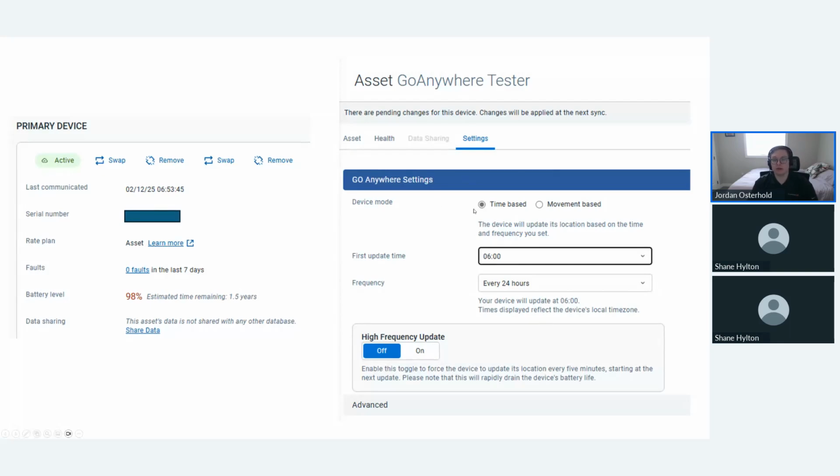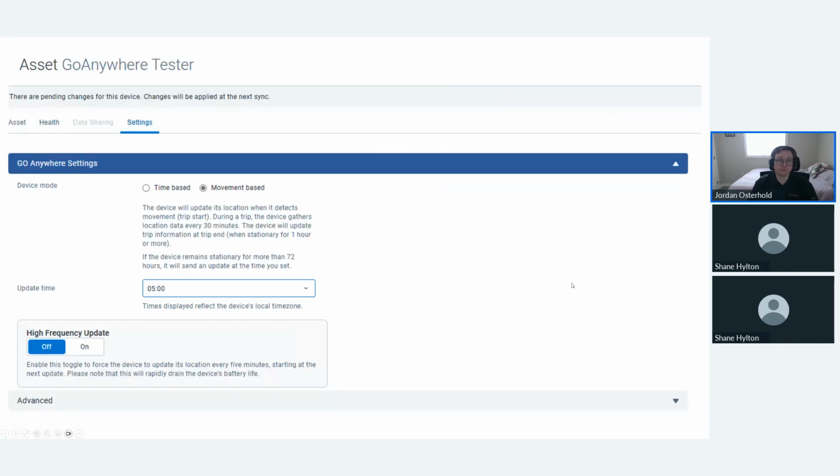The other options are you can now choose whether it's a time-based update or a movement-based update. This specific customer I pulled up is using updates based on time with 6 a.m. every 24 hours, meaning it's going to ping one time every 24 hours at 6 a.m. The big change is I'll show you the frequency option here as well. You can also choose to do movement based, which will actually detect a movement and gather it every 30 minutes and then upload the data every hour. If a vehicle is not moving during that time, it will simply do every 24 hours at the time you set.